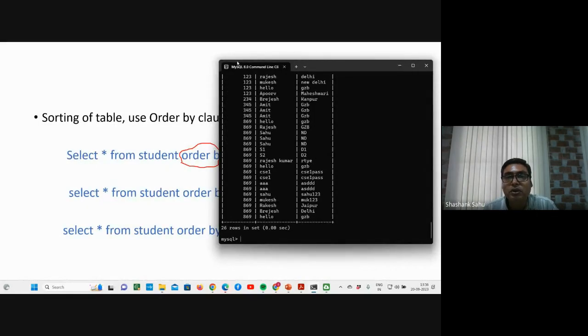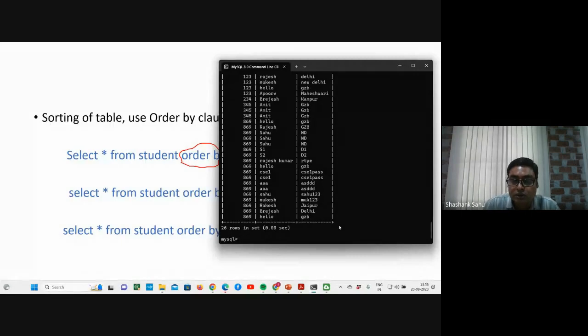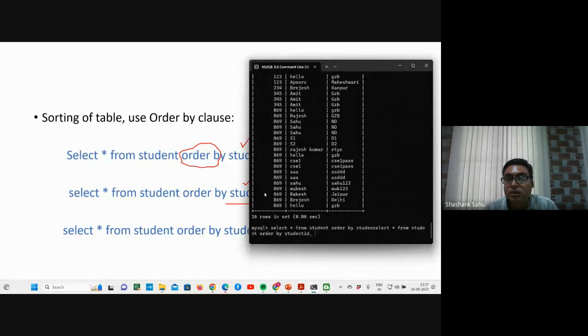So it is sorting based on the student ID: 1, 2, 3, then 2, 3, 4, 3, 4, 5, 8, 6, 9. Now you can sort by student ID, then by name. The second query is based on the name. So you can sort by name.